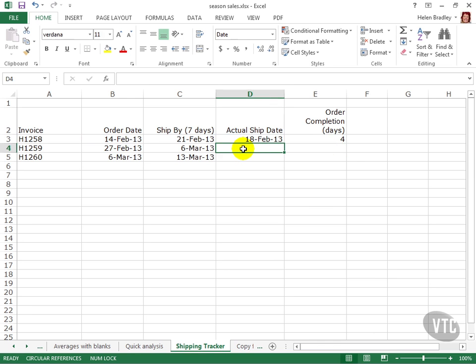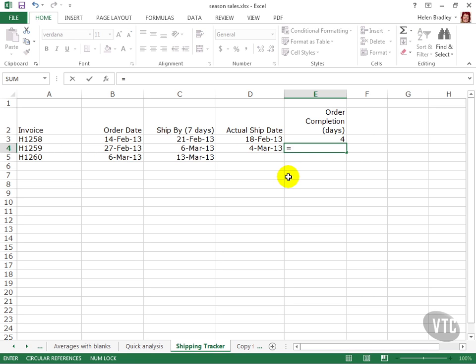If this order is shipped on the 4th of March, let's see what the answer is in terms of how long it took for us to complete the order. I'll type in the 4th of March as being the actual shipping date. Again, I want to subtract the 27th of February from the 4th of March. I'll type equals, point to the 4th of March, subtract, and then point to the date I want to subtract from it and press enter. It took us 5 days to complete this order.